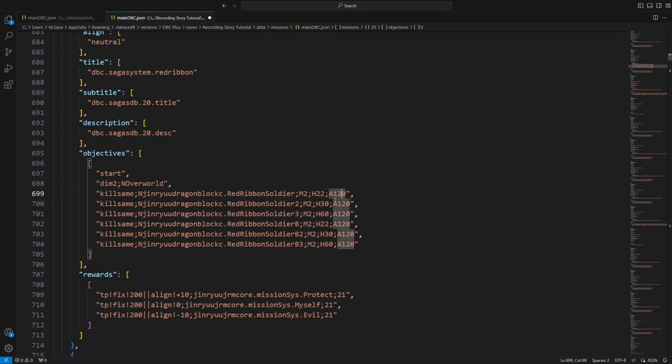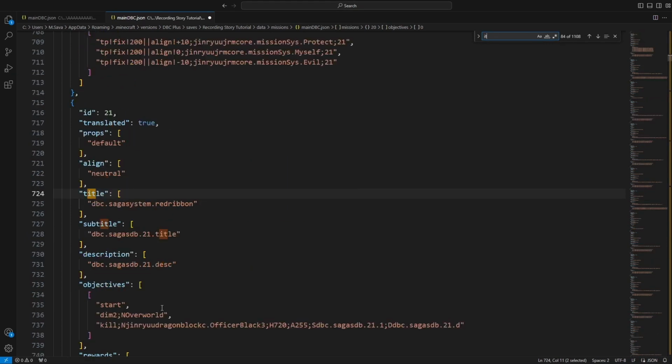So it's different from the last kill objective, because with Killsame you can spawn multiple of the same entities. In this case you will spawn 2 of Red Ribbon Soldiers, then 2 of Red Ribbon Soldier 2, and so forth, until you get 12 entities that you need to defeat. The next objective is Item.